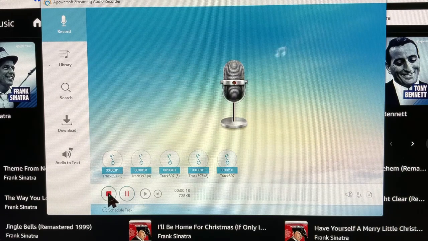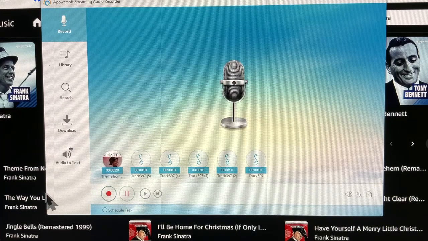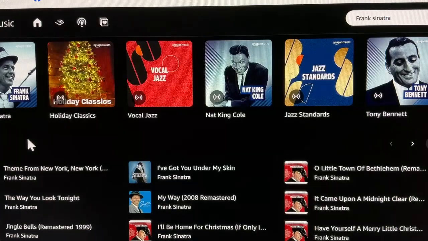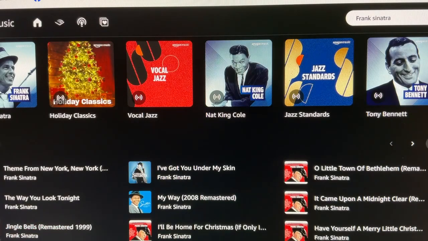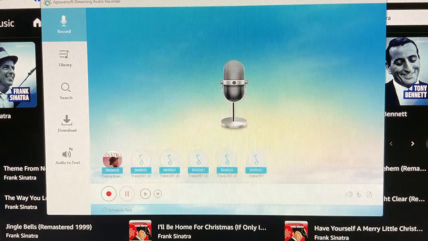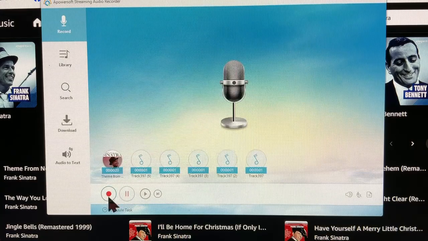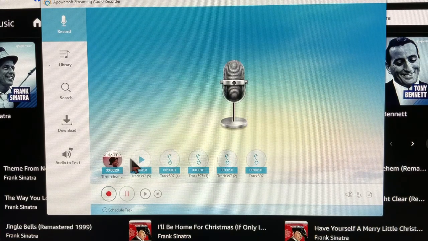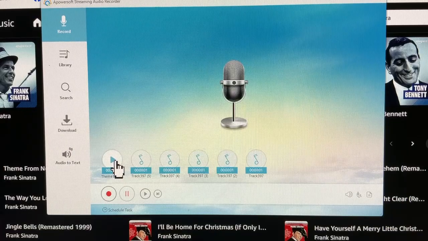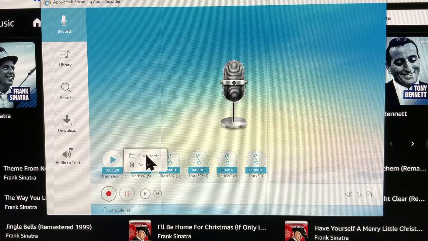But because this is just showing you how to use it, I'm going to stop it here, and I'm also going to go down here and stop the Frank Sinatra, and we'll go back to our Streaming Audio Recorder. Now, I stopped it, but you see there's all these other little files. These are little files from the silence. I can go here, and I can open the folder.